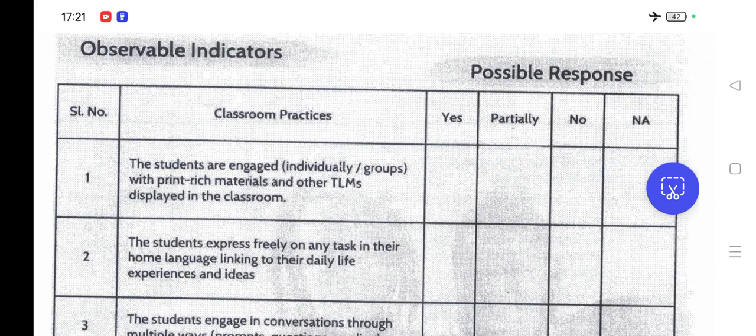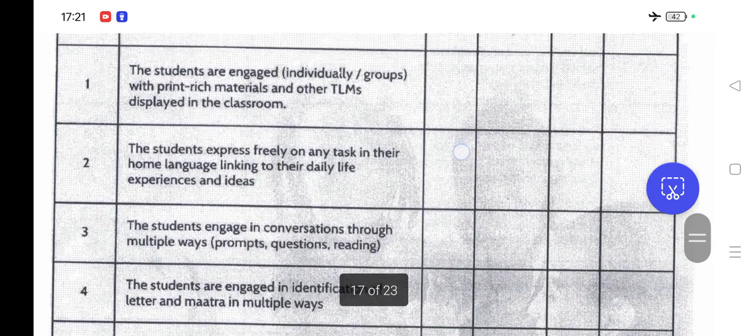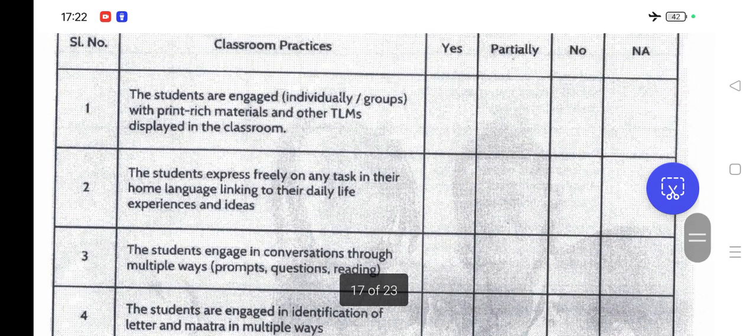Then see the observable indicators. See what the possible responses are. The students are engaged individually or in groups with print-rich materials and other TLM display in the classroom.